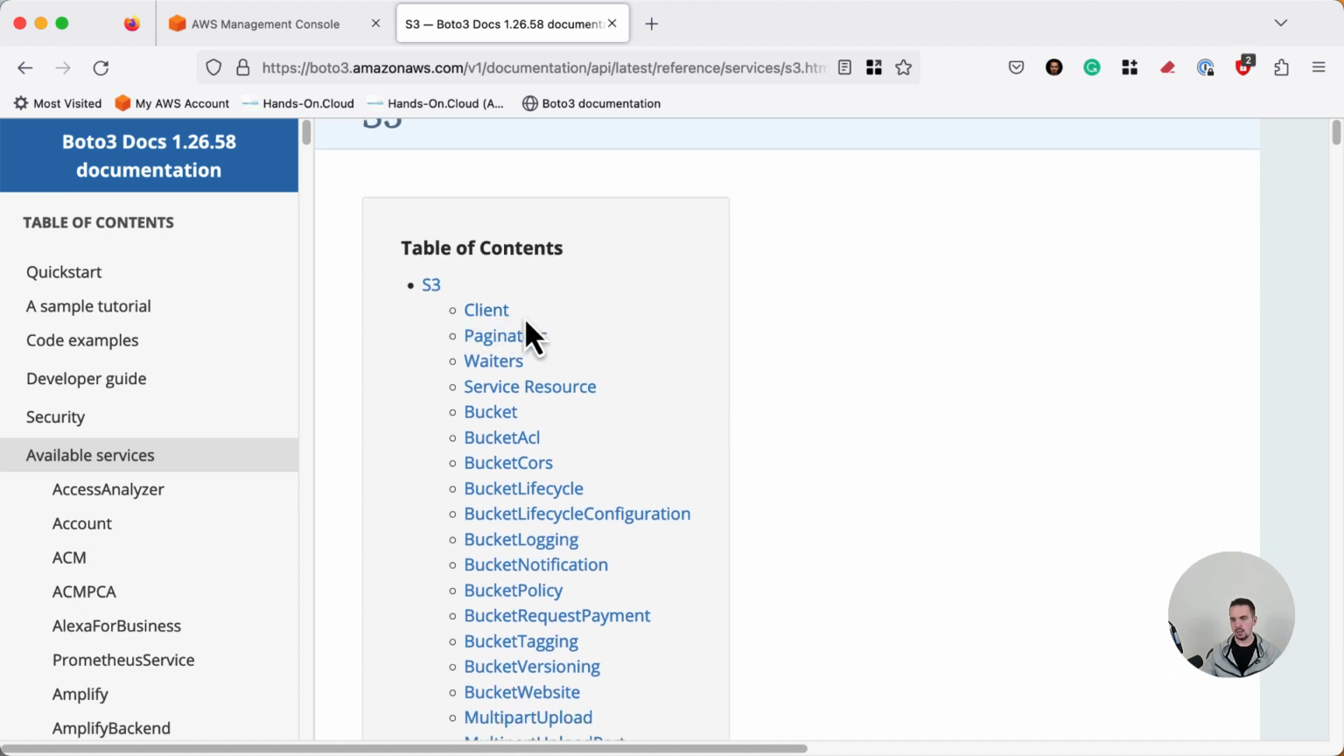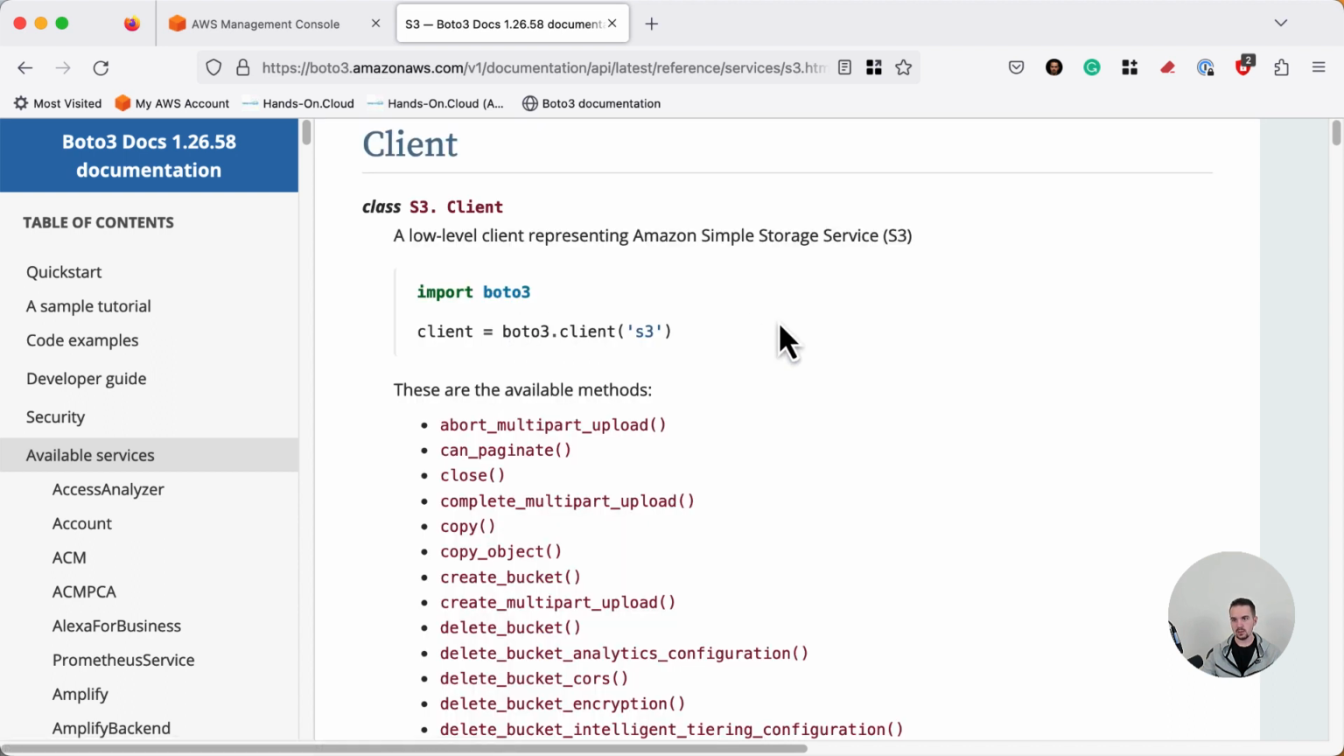First of all, it contains the information about the Boto3 S3 client. Then it contains information about the Boto3 service resource, or Boto3 resource related to the S3 service, and then a whole bunch of classes related to the Boto3 S3 resources. Now let's start from the client itself. As soon as we click on the client, you will get code which shows you how to instantiate the client in the simplest possible way.